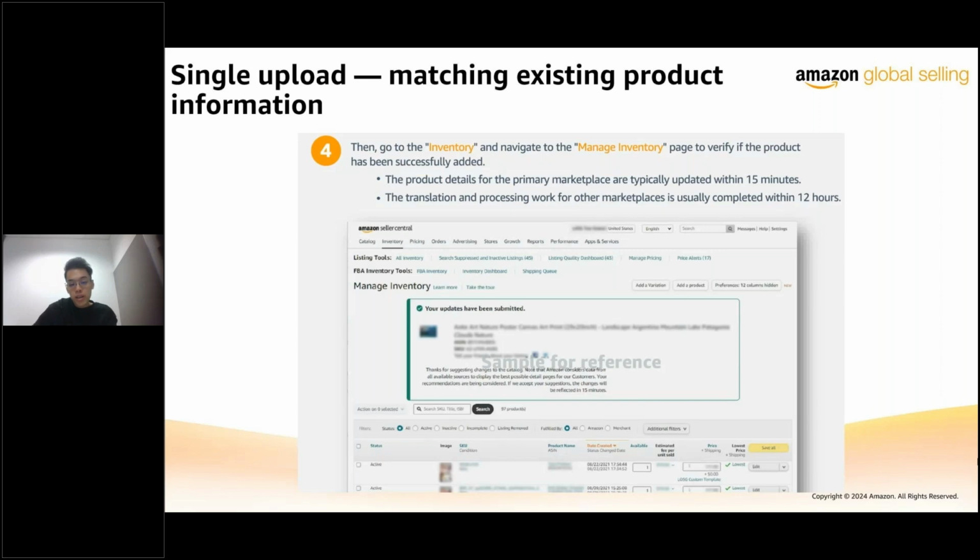So usually what we recommend is, once you create, always wait for 15 days, 15 minutes, not days, 15 minutes for it to be created. For translation processing to work for any other marketplace, for example Japan in Japanese, EU in French, German, etc., usually give it 1 to 2 days for it to be translated by the system.